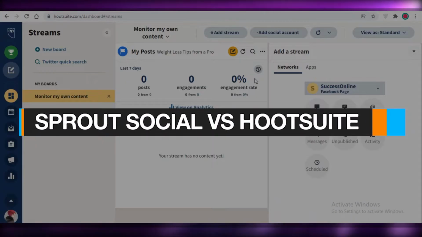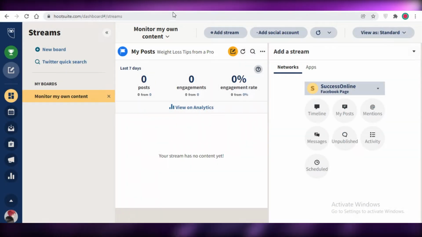Sprout Social versus Hootsuite 2022, which is the better social media management platform?